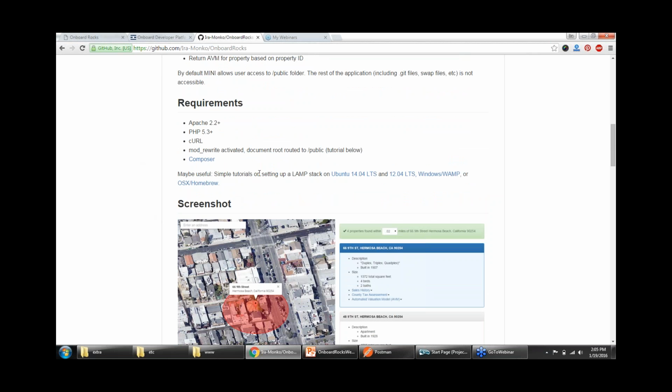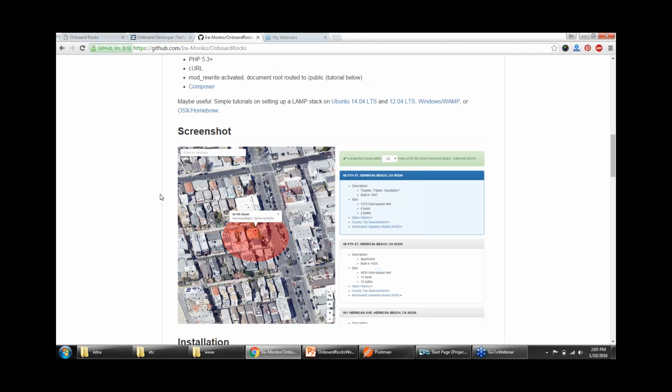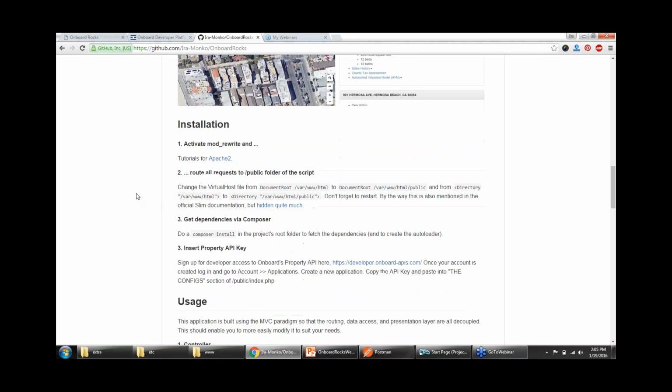There are instructions on how you can set it up on a number of different machines: Ubuntu, Windows, or OS X. I'm on a Windows machine, so I downloaded LAMP, and that's what I'm running here. It's a very easy way to get set up with Apache, MySQL, and PHP. So, a screenshot of what we were just looking at.